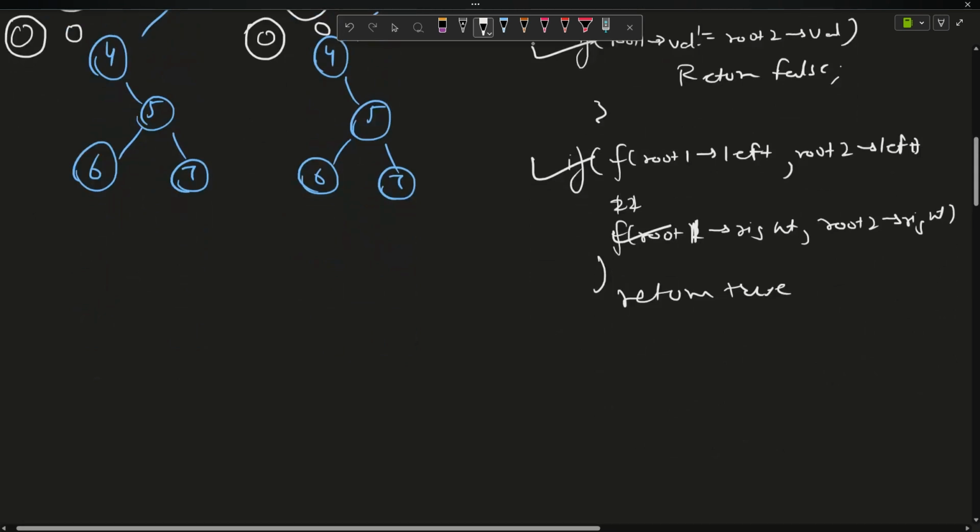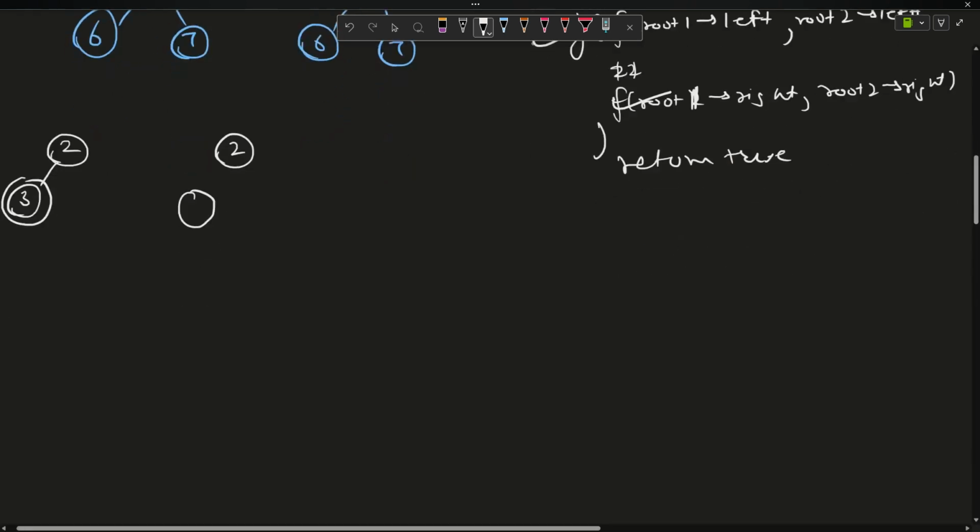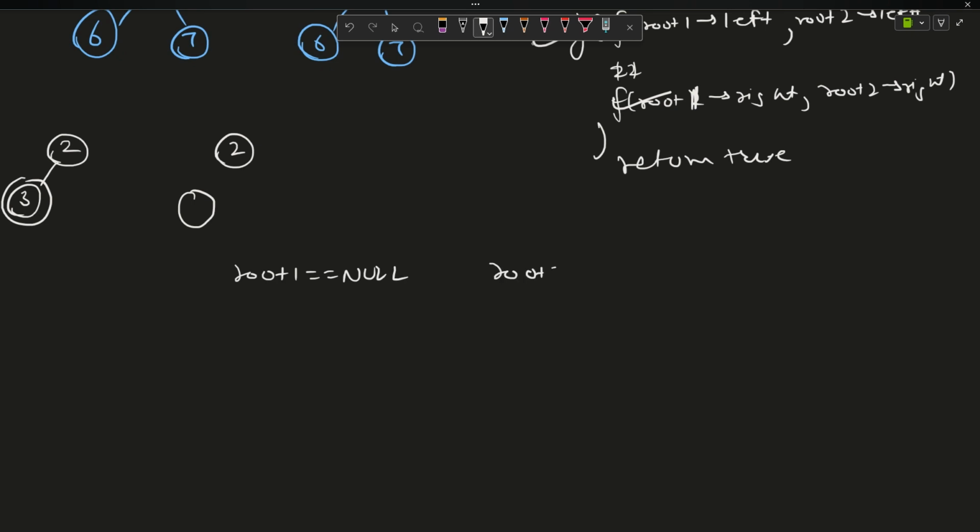The first condition is, suppose something like this occurs. Root 1 has a 2 but has a 3 here, and root 2 has a 2 but doesn't have anything here. So my recursion call will be made for this null node and this 3. I will have to return false. So what will I do? The first condition is, if root 1 is also null and my root 2 is also null, if both of them are null, you can simply return true, right?